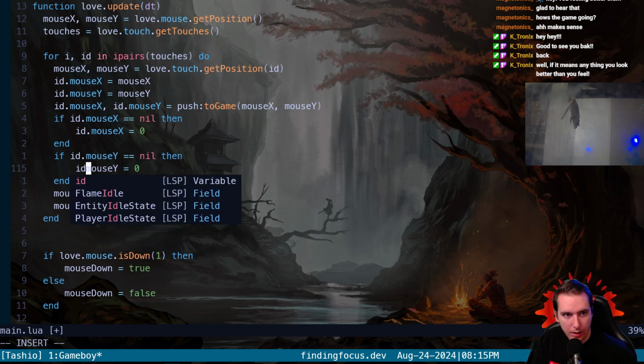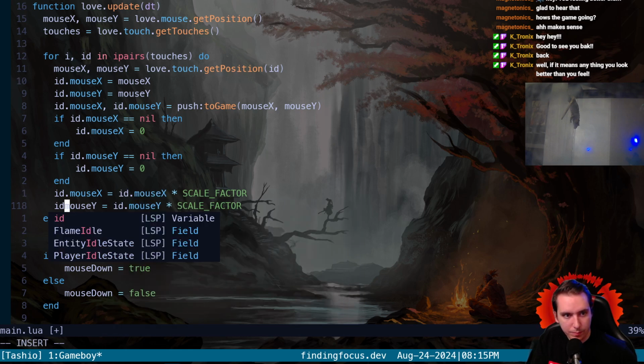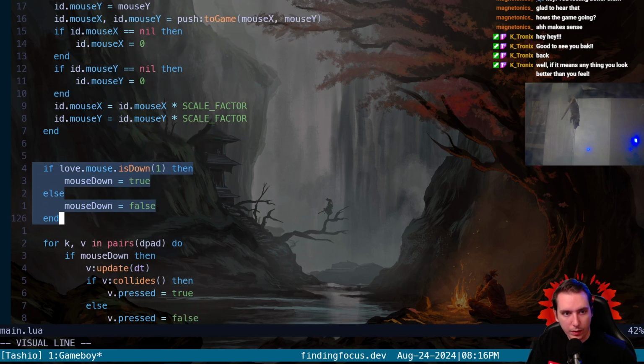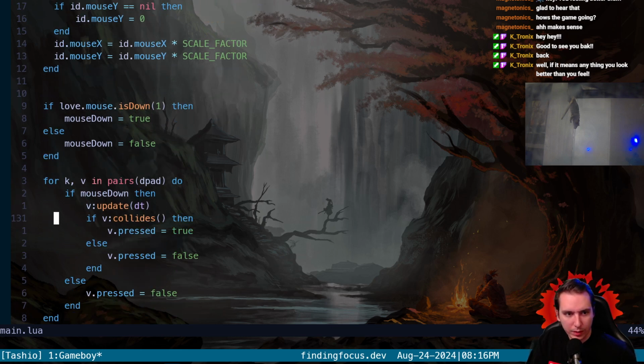Okay, ID.mouse. Then we're going to set its mouse X and its mouse Y to be multiplied by the scale factor, which is how I got it to work on different sized screens. So then we're going to say, okay, well, if mouse is down, and I believe this works with touch as well, which threw me off. I thought mouse position and mouse click and mouse touch were kind of the same, because we're only running collides if mouse is down, and we don't mouse down on a touch device. We would have a touch instead of a mouse down.